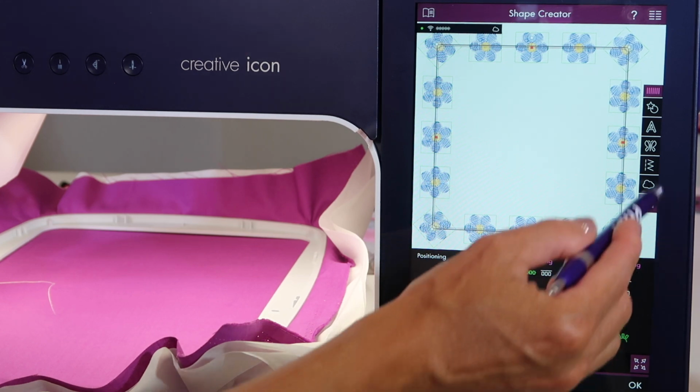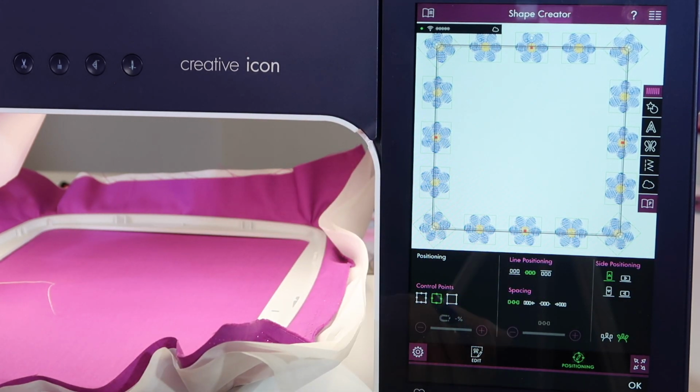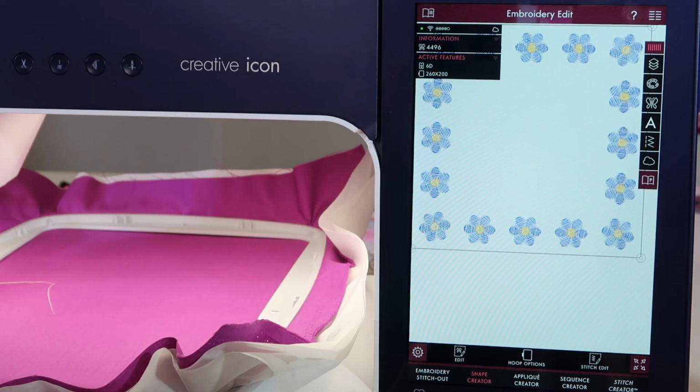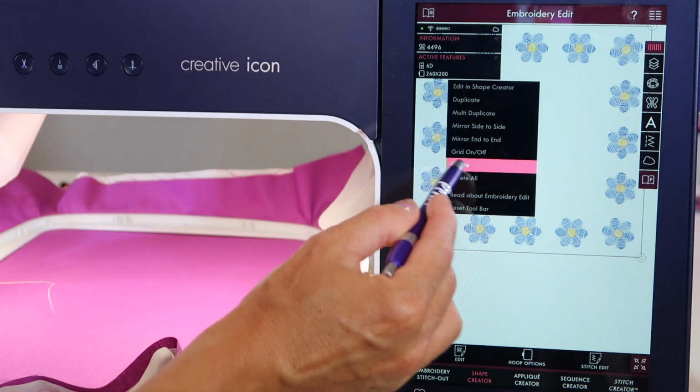Now don't forget that you can actually bring in stitches for this particular technique. So let's actually do that. I'm going to close the positioning down. Let's touch OK, and you can see that it brings it over to stitch out all those designs in that particular shape. If you want to save it, you can. Touch the heart to save it down here at the bottom. And if we don't want to save it, we can touch and then touch delete.